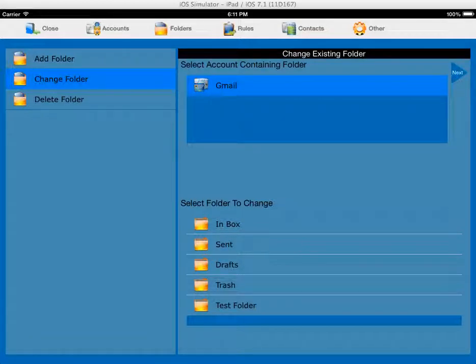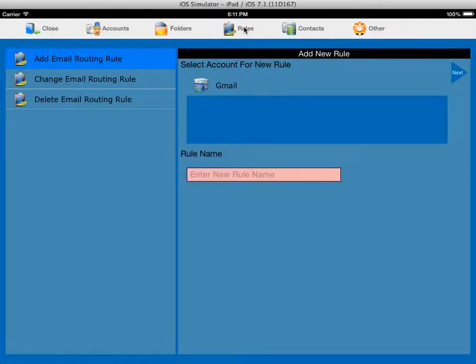We left off last time with the app view shown here in the folder section. Now we will tap on Rules to perform routing rule maintenance. So let's tap on Rules. And again, the layout of the view is similar to what you've already seen with accounts and folders. On the left side we have three subfunctions for routing rule maintenance, and on the right side is the detailed information related to each function.